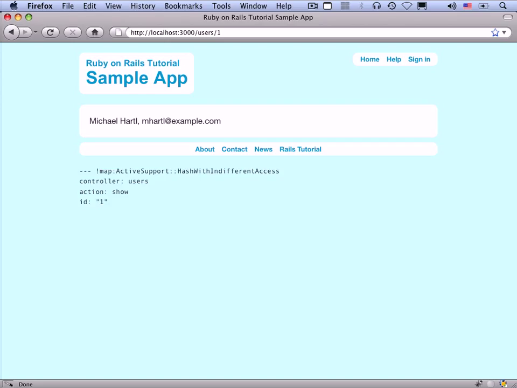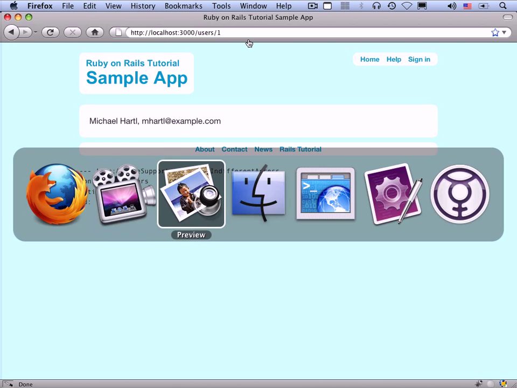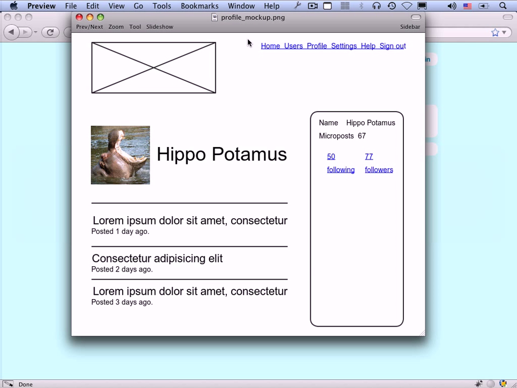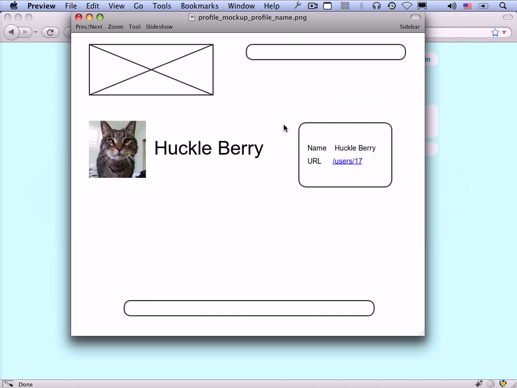So let's take a look at the mock-up we had before. This is a mock-up of the profile page as it will eventually appear, more or less, with microposts and lots of useful information here in the sidebar. In this lesson, we're going to be making a page that looks like this. This is a good first cut. We'll have, in particular, pictures for each user with the user's name and then a first attempt at this sidebar.